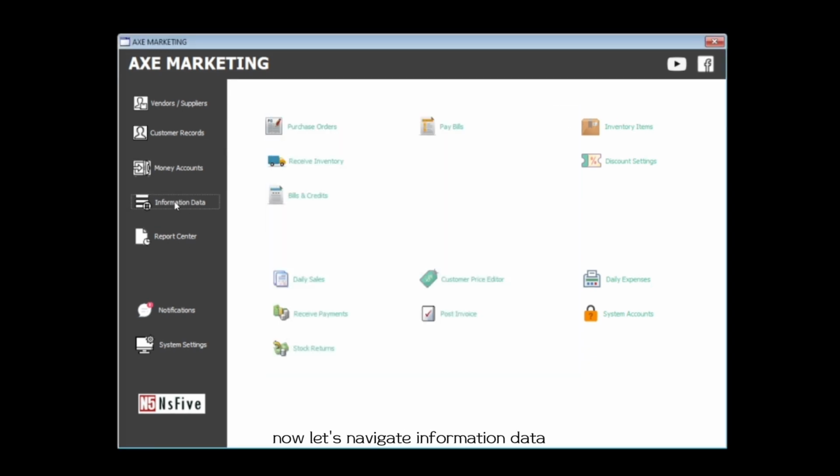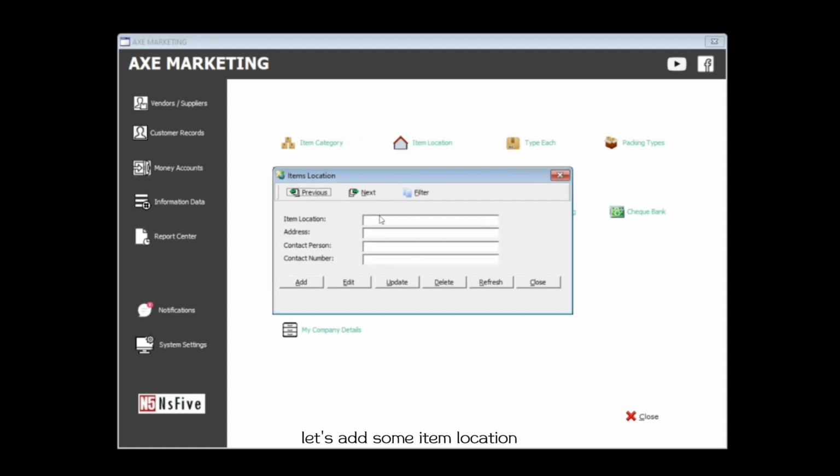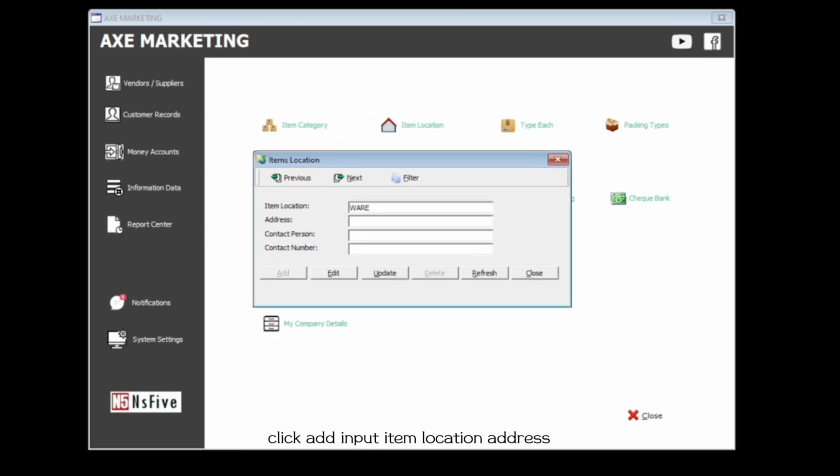Now let's navigate to information data. Let's add some item location. Click Add, input item location, address, contact person, contact number, and once done, click Update.